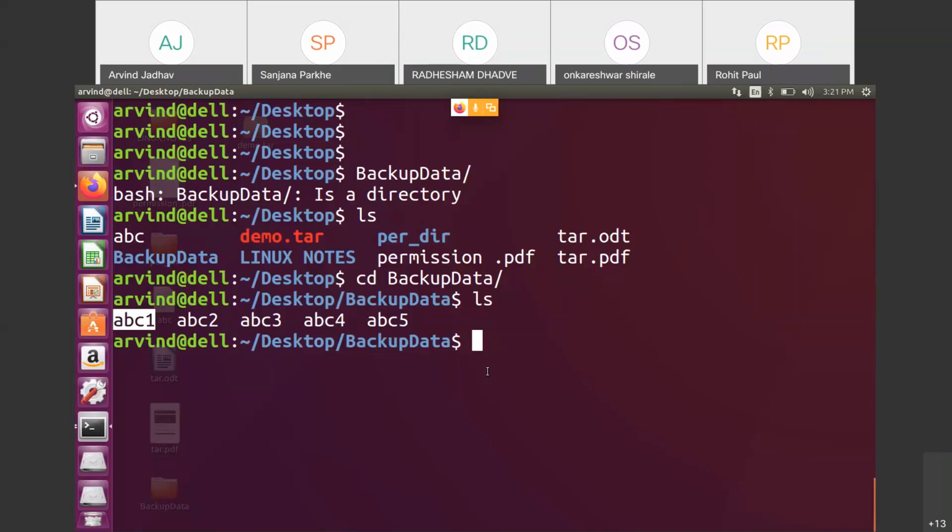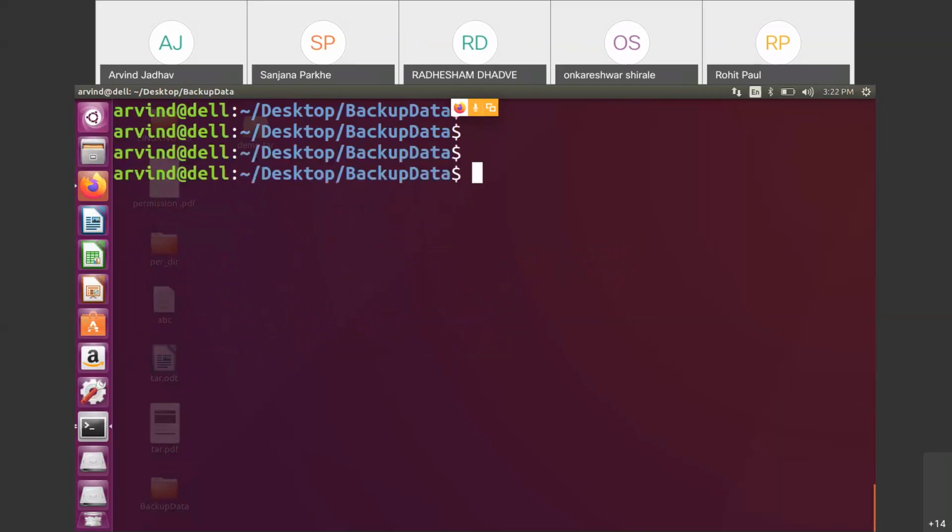Bzip hoga to 2 MB, 3 MB ke aaspaas create ho jayega. Isse kya hota hai? Simply aapka jo data hota hai, ye compression algorithm use karke size reduce kar deta hai. So you will get more space to work on the hard drive. Okay, so this is the simple way to create the archival file or tar file.